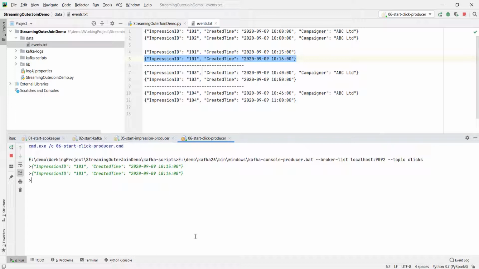What happens to impression 102? We do not have a matching record for impression 102. So the impression 102 will not appear in the result. Wait a minute. We are doing a left join, right? So even if the impression 102 does not have a match, it should appear in the result, isn't it? That's correct. It should, and eventually it will.